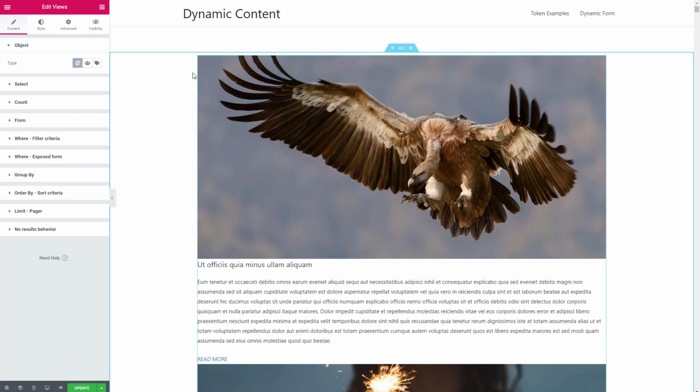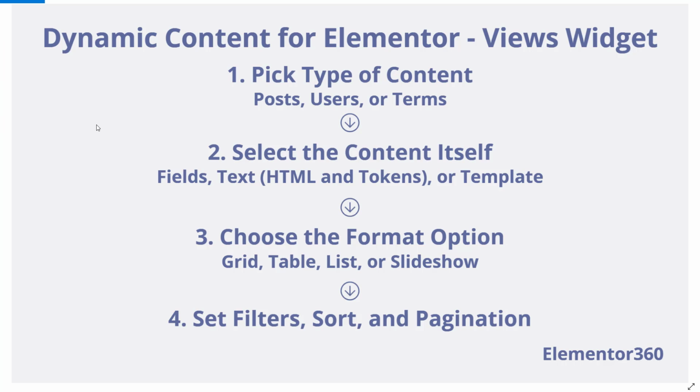Before diving in, let's take a look at the workflow. So the workflow goes like this. First, you pick your content type, either posts, which can include post pages or custom post types, users, or categories, tags, and custom taxonomies. Then you select the content itself, and you have the choice of fields, HTML and tokens, or using a pre-created template. And then you choose the format for that content. It can be a grid, a table, a list, or slideshow. And finally, you have the option to set filters, sorting, and pagination. So let's see what that looks like here.